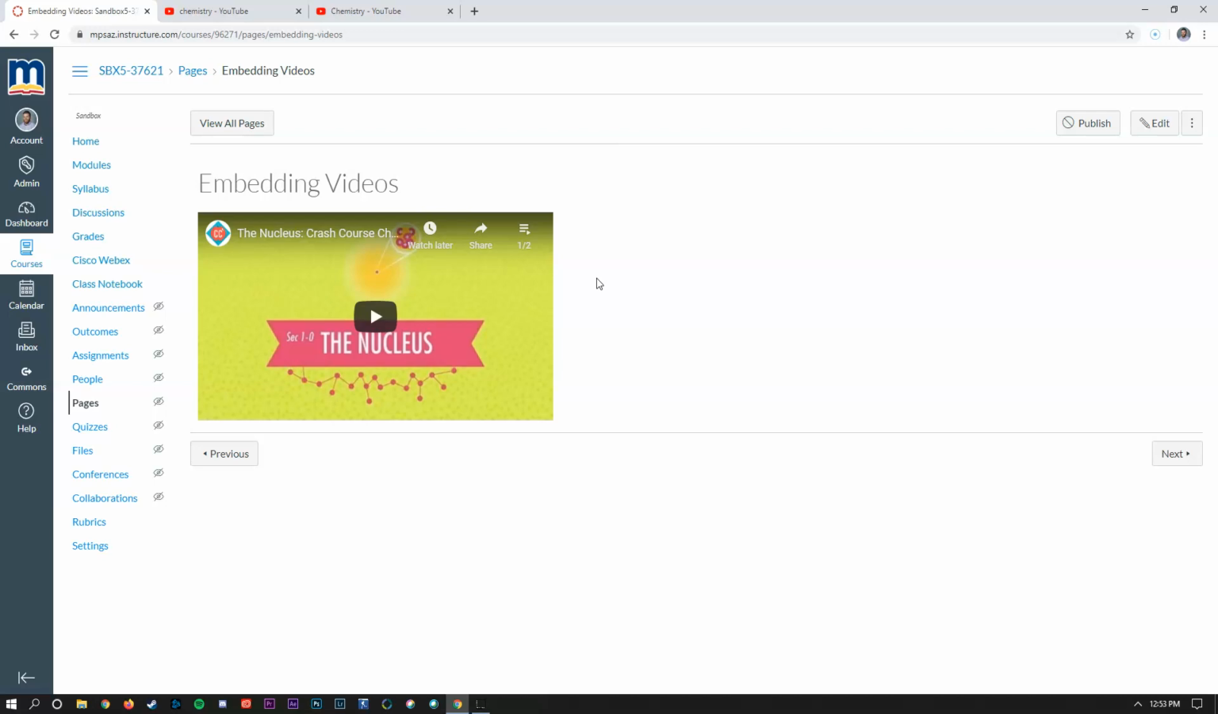You could just make one page and then add videos and make all the changes to the videos themselves on the YouTube side, which will then be reflected inside of Canvas. Now there's a couple things inside of YouTube that I want to cover before we get out of here that I think are also really useful to have.